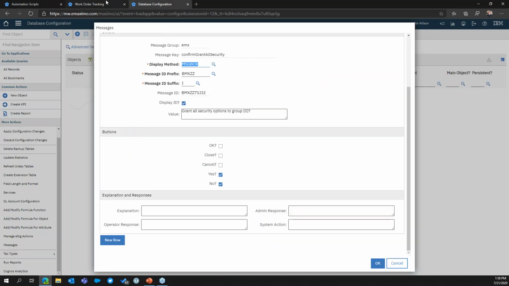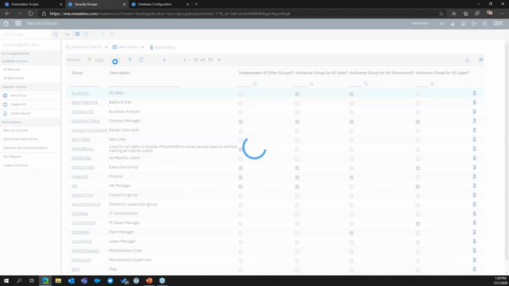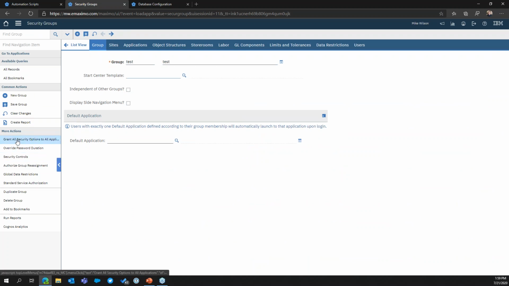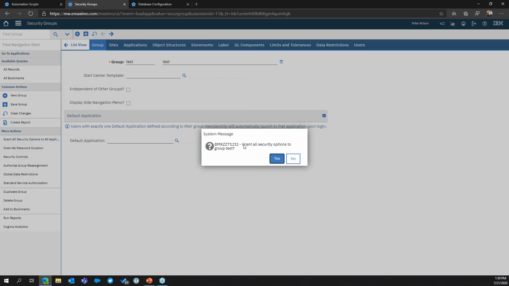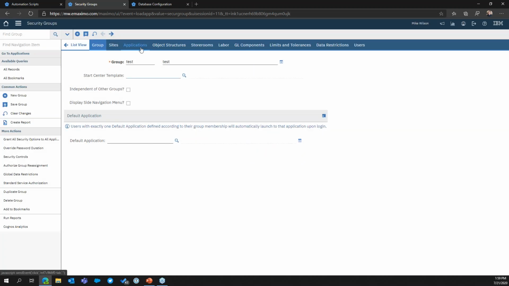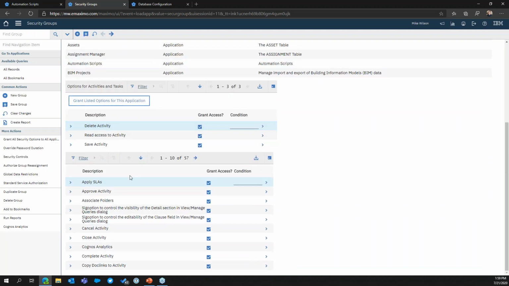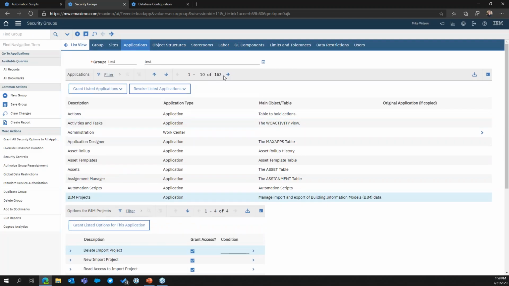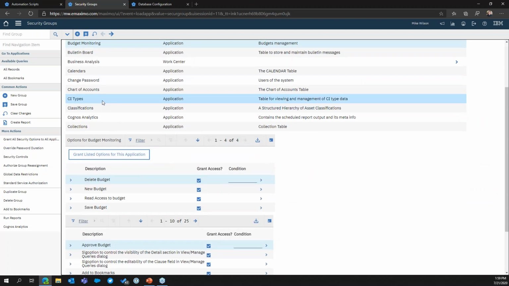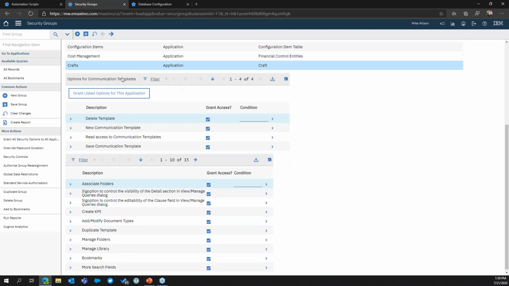So if I go into, let's go into security groups really quick, and we'll just create a new group, and I'll say test, and if I execute the option, it gives me the warning, hey, do you want to grant all options to the security group? I say yes. It'll take a second because we have a ton of permissions, but if I go into here, now instead of having to go through and say grant listed options for this application for every application, this will automatically go through and add it. And so it's just a really simple way to save some time without having to go through and try to migrate all of these permissions.